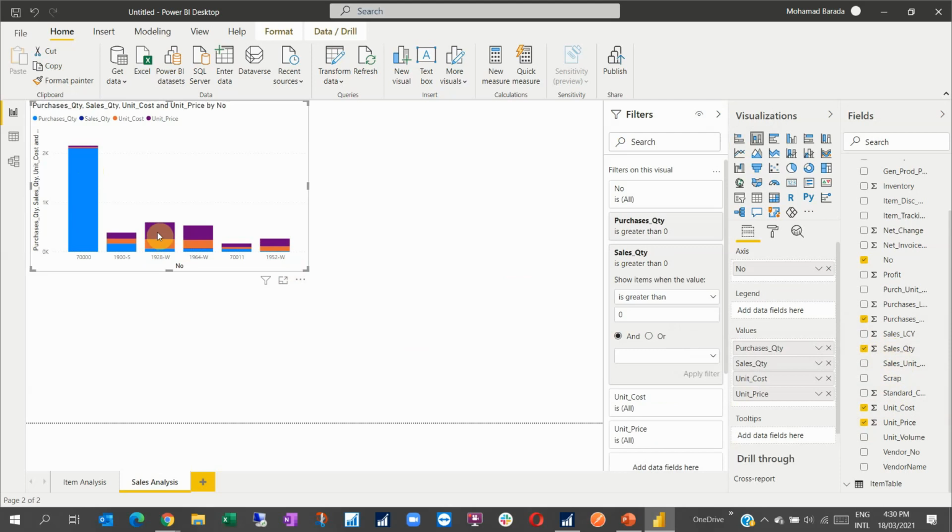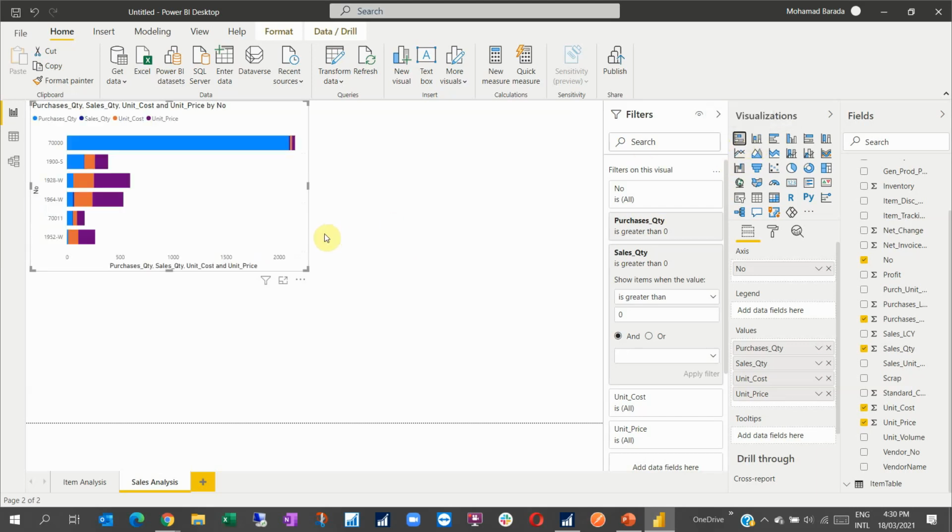You see the stacked one will have all values on the column. So I can see from here what the purchase quantity is. If there is sales, then it shows me unit cost and unit price. So on the same chart, in the same column, I see all values. This is why we use what we call the stacked one. So I can see it in this alignment or the other alignment.